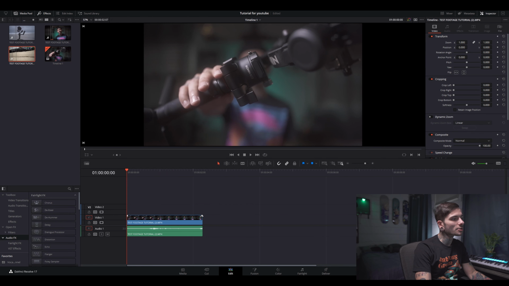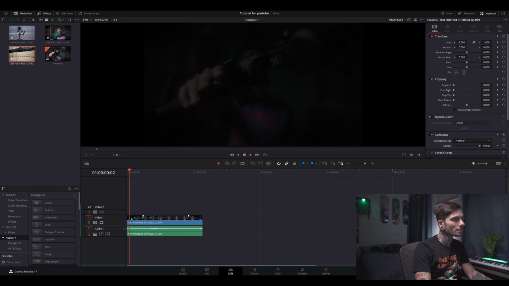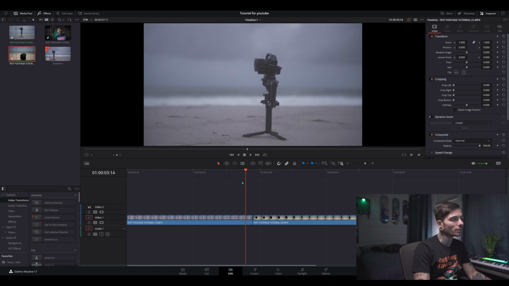Another thing you may have noticed are these little bubbles on either side of the clip. This is just so that you can fade in and fade out your video clips. So let's say hypothetically you wanted to take this video file and transition it to the next one a little more smoothly than just a hard cut like that.